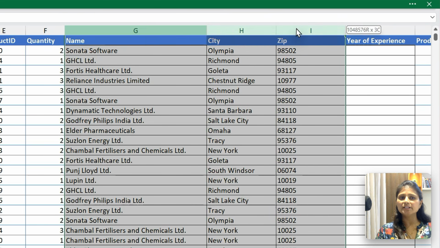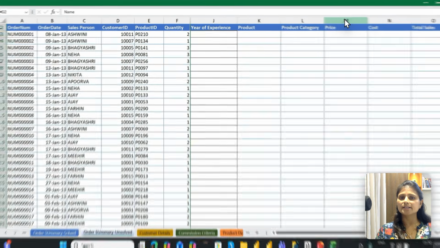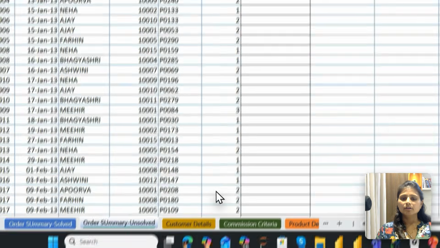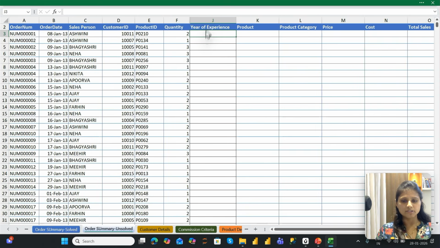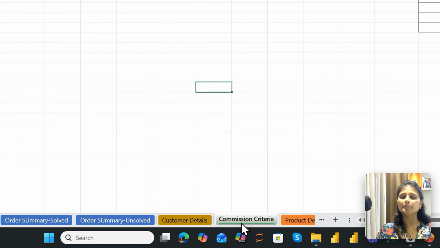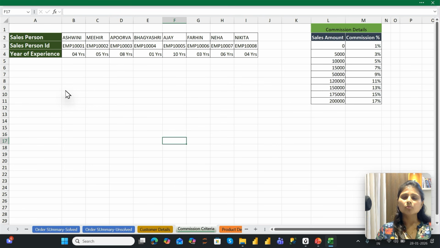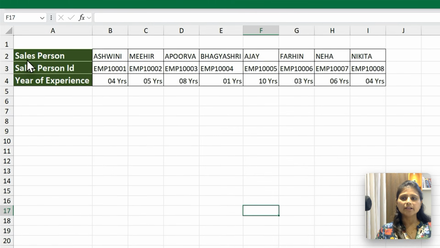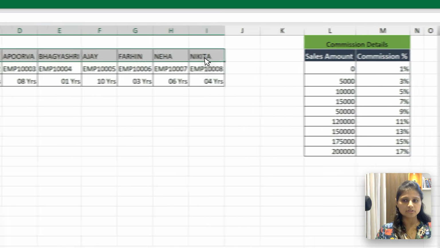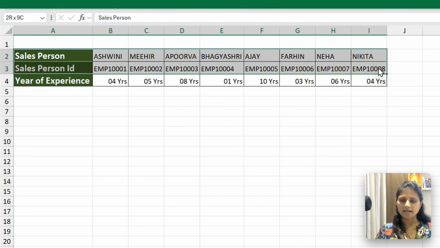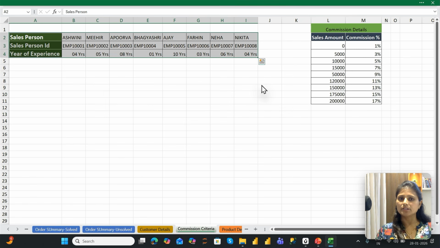Let me hide columns G, H and I. So I'll select them and say Control 0 to hide them. Now to get this year of experience, I have a reference sheet named Commission Criteria. What is that sheet holding? It has the name of the salesperson followed by the salesperson ID and then the year of experience. Now if you look carefully, this is horizontally arranged data, row-wise arranged data, rows 2, 3 and 4. It's not a vertical one, it's horizontal.